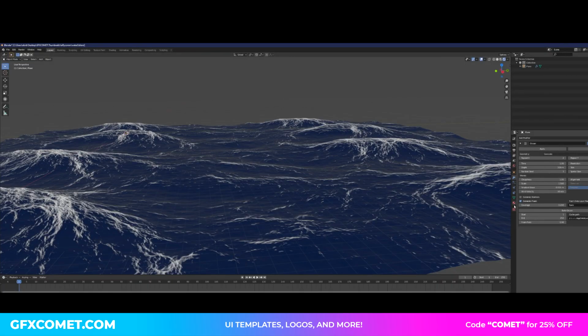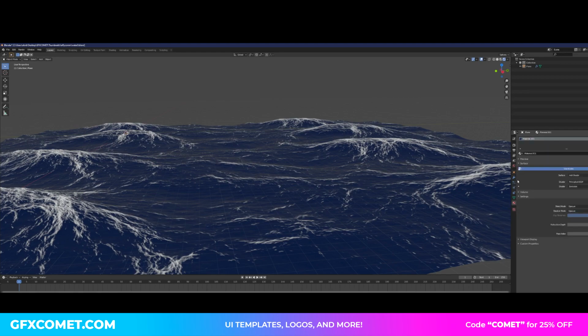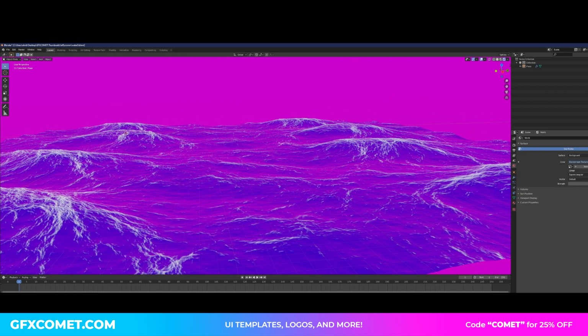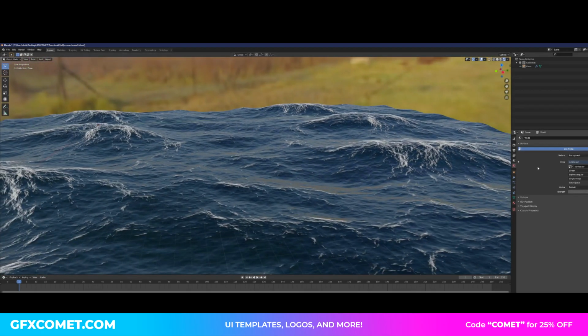Alright, so now let's add some lighting into our scene. Let's go for environments right here. Click here, let's go for environment texture. I'm just going to use an HDRI. If you guys don't have one, you can look for some online. Alright, I think I like how this looks.